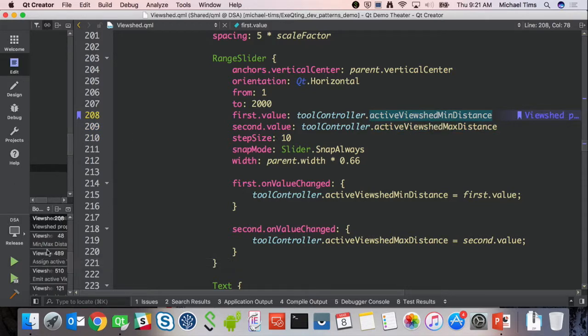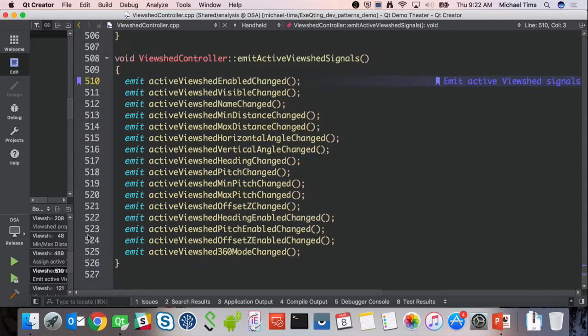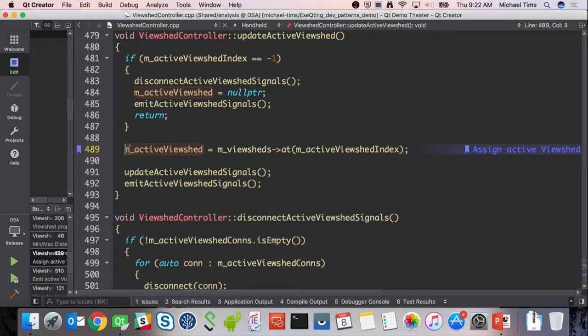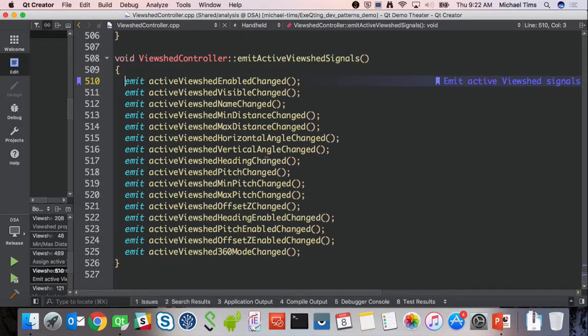So quickly, how does that work? I'm going to skip down a little bit because I know I'm running close on time. What ends up happening behind the scenes is, whenever my active viewshed changes, and that's when my combo box is changing, I'm assigning the different active viewshed property, and we're down in C++ code right now. And we want to make sure that we emit all of these signals for all the different properties that are assigned to the viewshed.